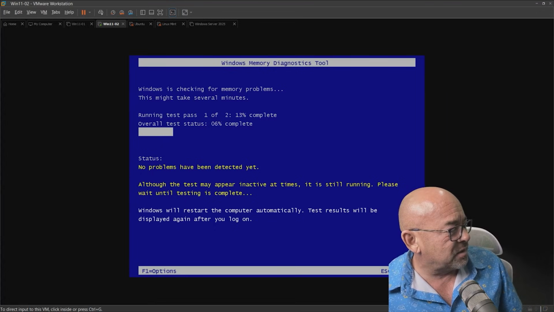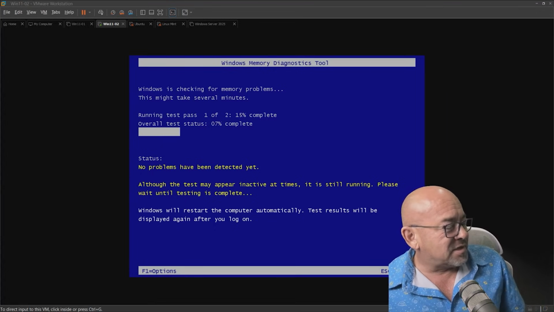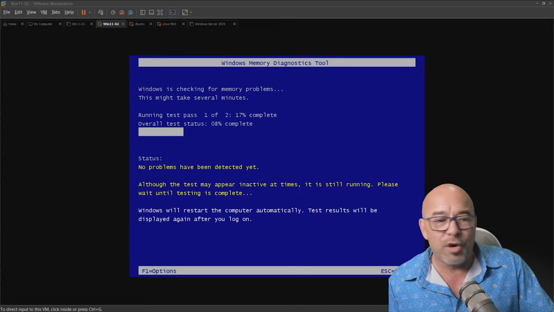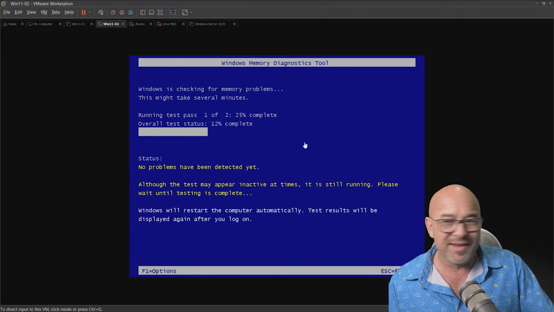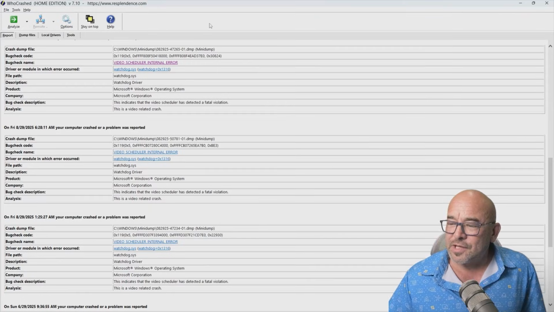Now let me go to this utility Who Crashed. This, again, is not an A+ tool that you need to know about, but I'll briefly show it to you here because it's very useful. I'm going to go ahead and launch it. It's somewhere. I can't find it. Oh, here it is. Okay, so I guess I already had it open.